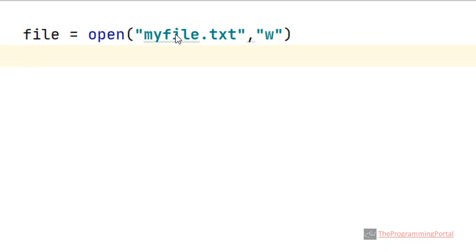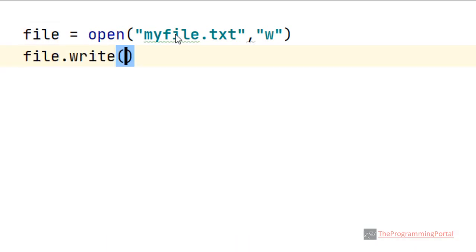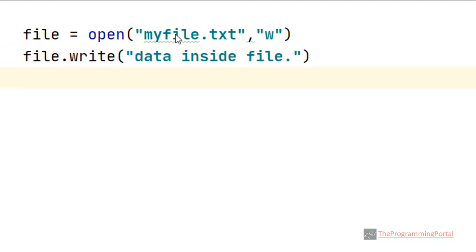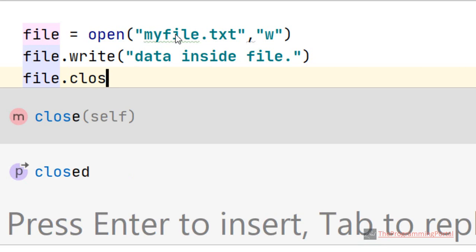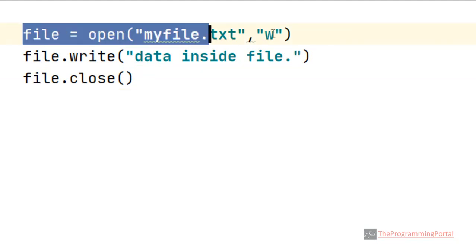We will use the write function to enter data into the file. So file.write. Here you can specify some sentence. Data inside file. When you open a file, it is always recommended to close that file. So we can use close method, file.close, and let's save it.